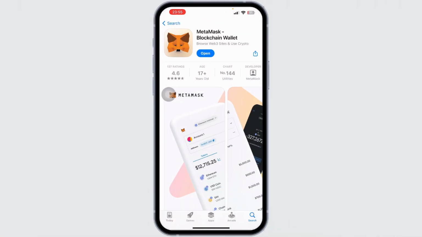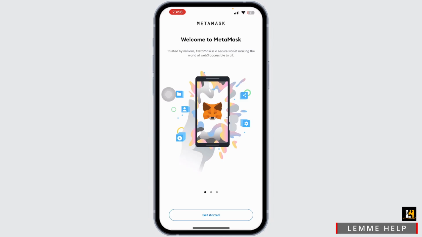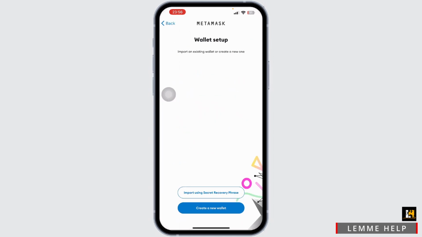Firstly, download the MetaMask app from the App Store in iOS or Google Play Store in Android. If you already have the MetaMask extension installed, click on the MetaMask icon in your browser toolbar or simply open it from your app list. Now, you can see create a new wallet. If this is your first time using the MetaMask, simply tap on it.